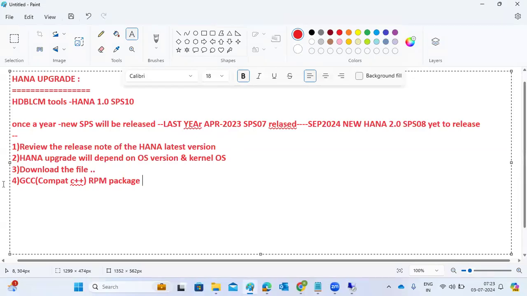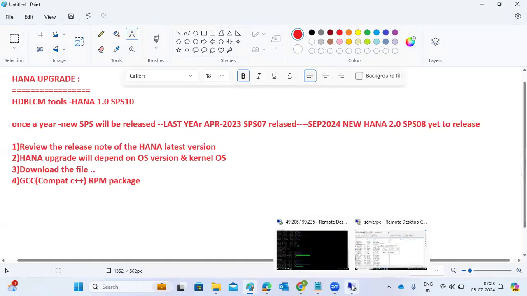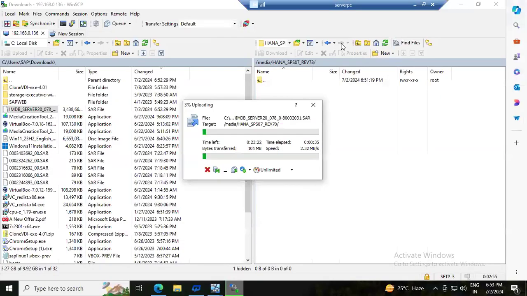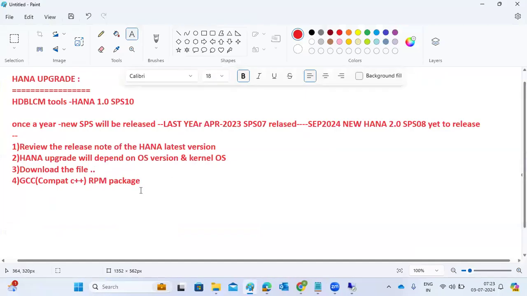While this is copying to the target location, we can check the prerequisites, the space and all, at the OS level. Downtime is also required. Why? Because SAP should be in stopped status here. HANA will be restarted automatically by the HDB LCM process. You don't need to do anything here. So the main thing is checking the pre-work.